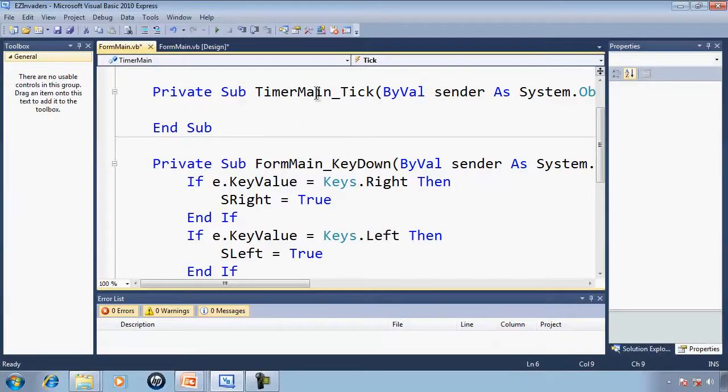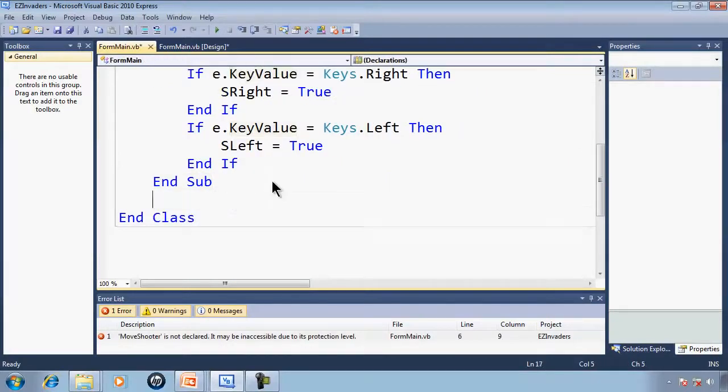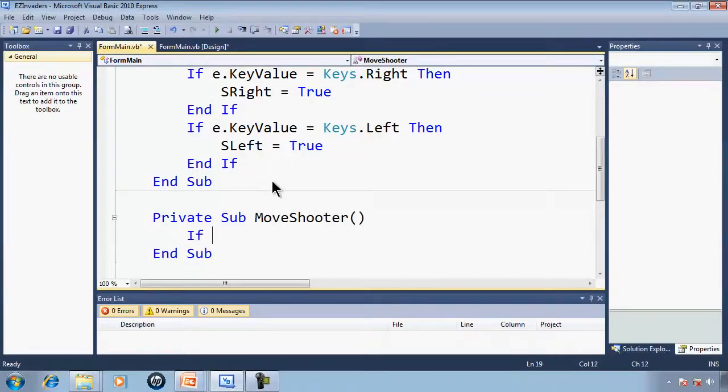So within the timer main tick, what I'm going to do is call a private sub, move shooter, and I'll go ahead and create the private sub here. So private sub move shooter. If s right equal true, then we'll tell shooter.left, and we'll just add the shooter speed.